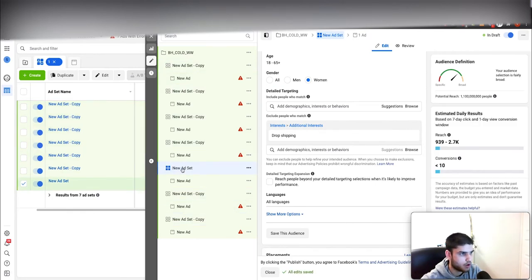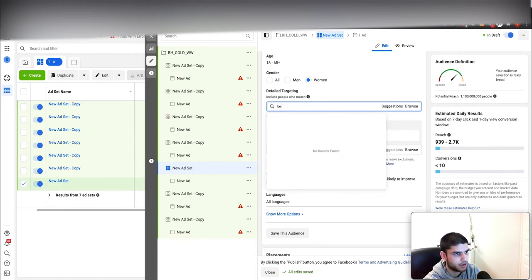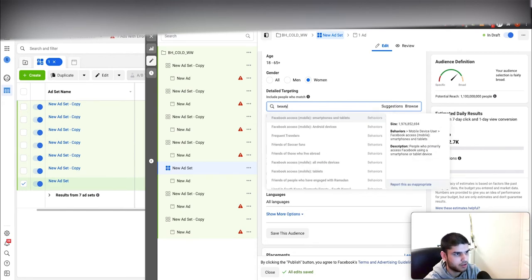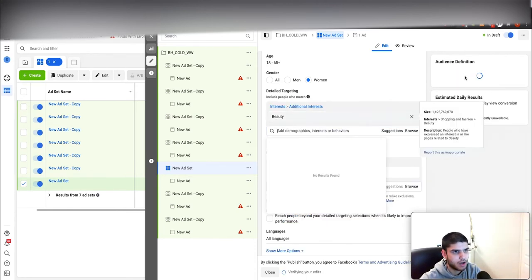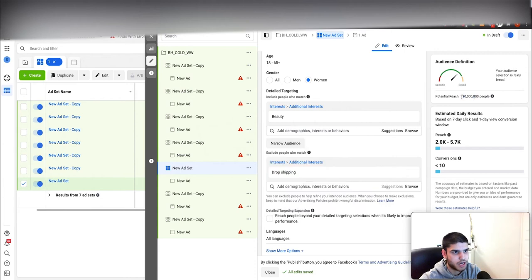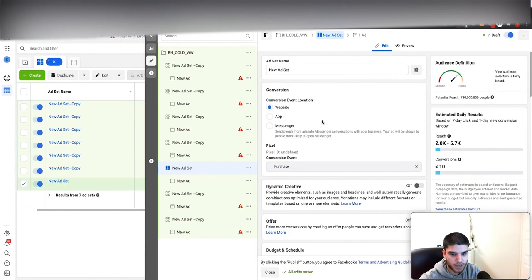And now we can go on here, and as for detailed targeting, you can type in whatever targeting you want to do. So let's say we want to target beauty. There you go. And once we've typed in beauty here, you can see how the audience definition just changed to 730 million people. And we're excluding dropshipping because we don't want to target people who are interested in dropshipping. They're our competitors, right? So that makes sense, and we just want to paste this in here.